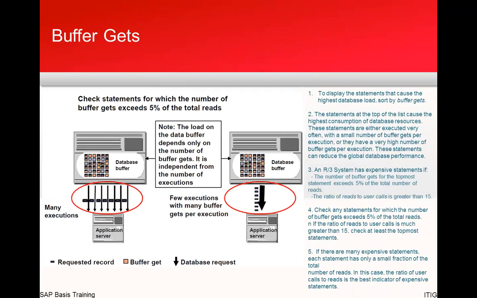Okay, we have seen a lot of buffer gets. Now, what are buffer gets? To display the statement that causes the highest database load, sort by buffer gets. Basically we need to sort by buffer gets, then only can we see which has the maximum number of buffer gets.